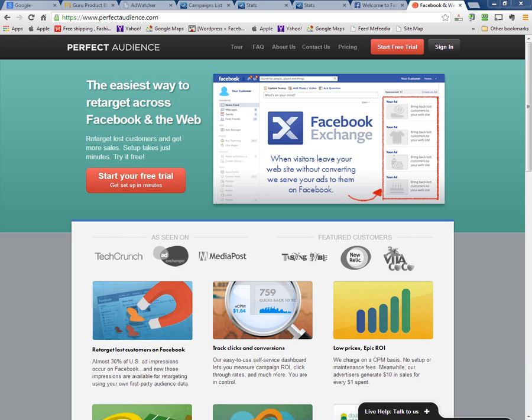Now, some of you may be very familiar with retargeting, what it is, but for those of you who are not, retargeting basically allows you to remarket to traffic that you already paid for. So if someone comes to your landing page, your squeeze page, and they don't take the specific action that you want, whether that be an opt-in, a sale, whatever the case may be, then you have the ability to remarket to them using banner ads and Facebook ads.